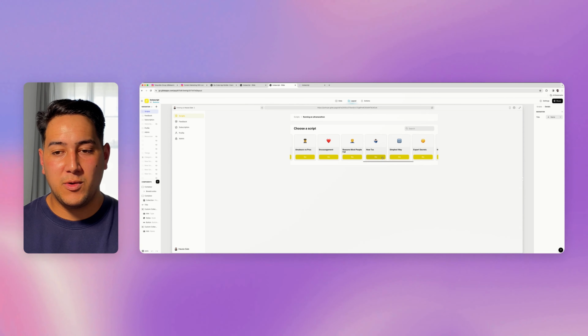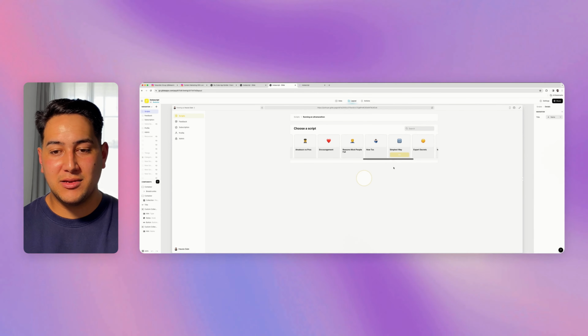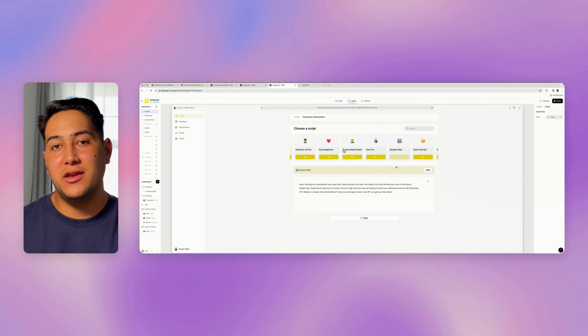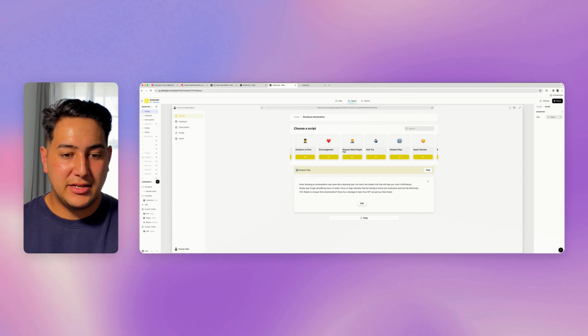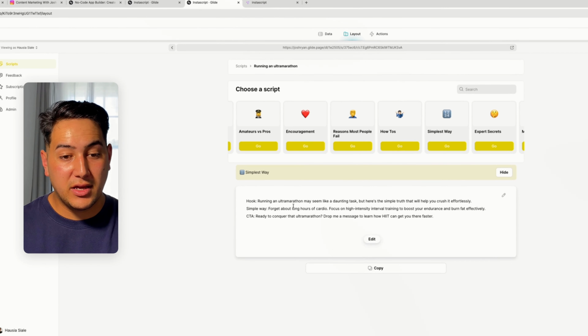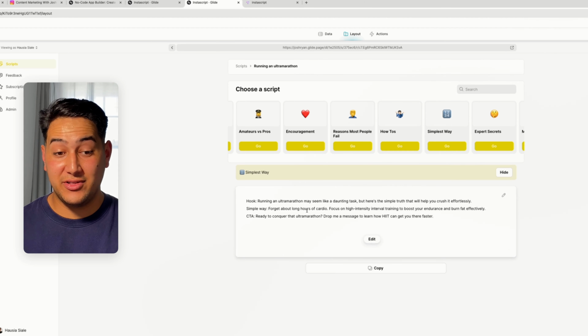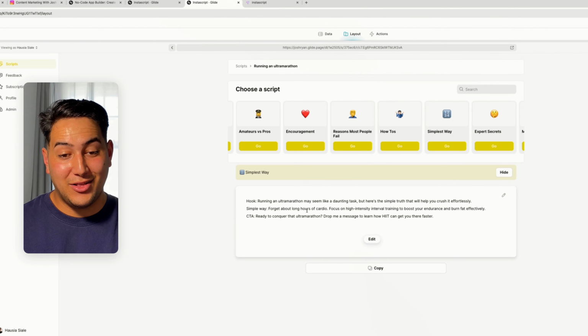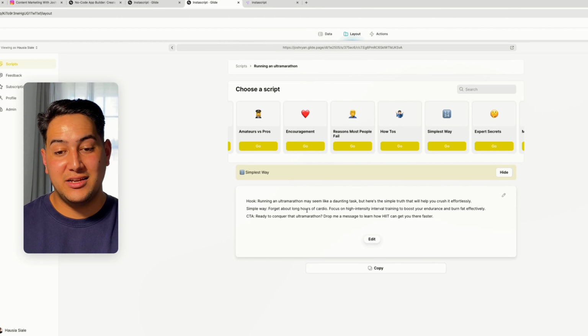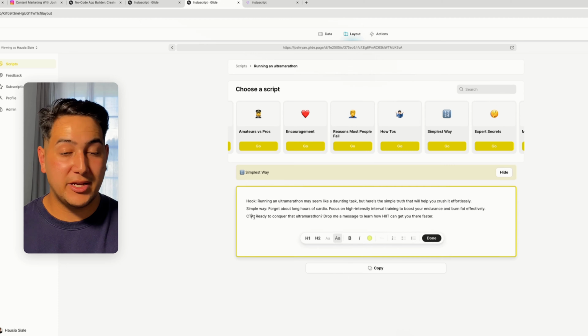So let's say we want to do a script on the simplest way to run an ultra marathon. And it's going to give us the framework here. Running an ultra marathon may seem like a daunting task, but here's the simple truth that will help you crush it effortlessly. Forget about long hours of cardio, focus on high intensity interval training to boost your endurance and burn fat effectively. And then it's got a call to action at the bottom.